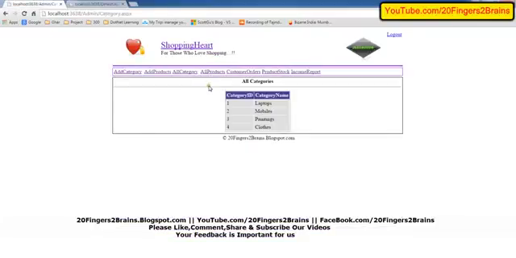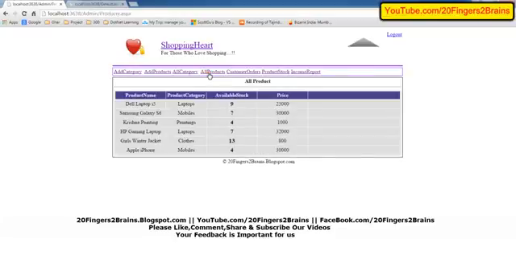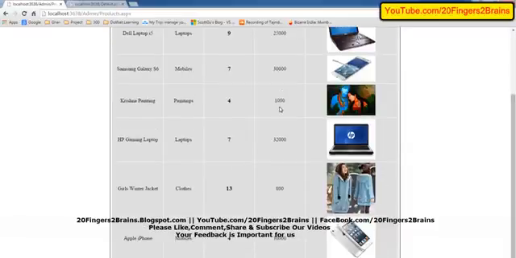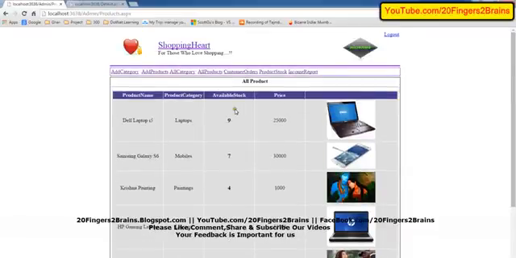Our next point of discussion is all products. All products will get all the products irrespective of the categories which are available and their available stock.